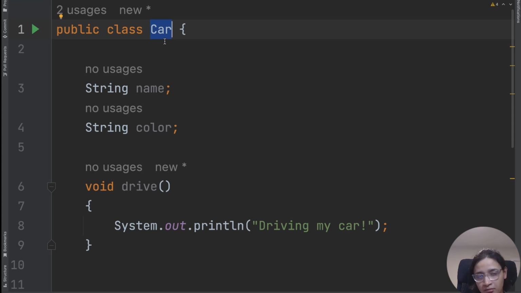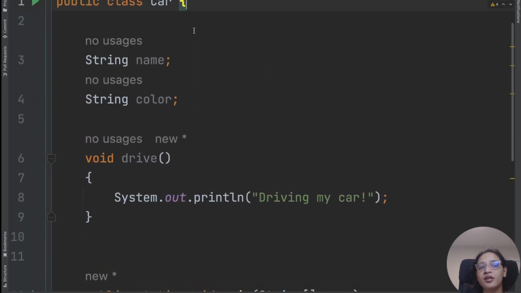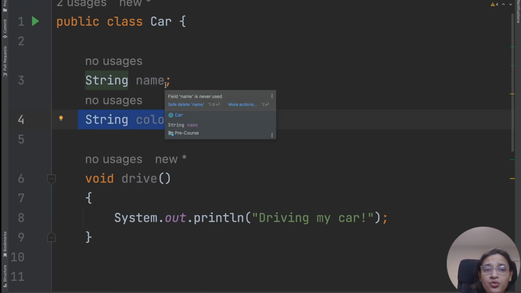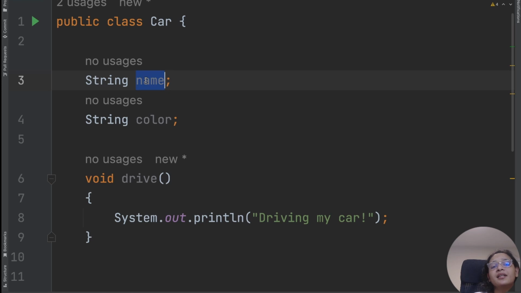This is the name of my class. The open and close braces say that whatever blueprint information I need about this car entity will be put inside. So here I'm going to capture two properties. I'm assuming that you at least know one programming language, such as Java. So I'm saying that the name of my car should be of data type String.